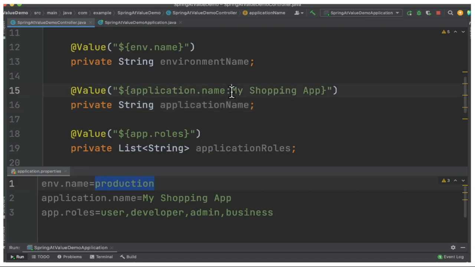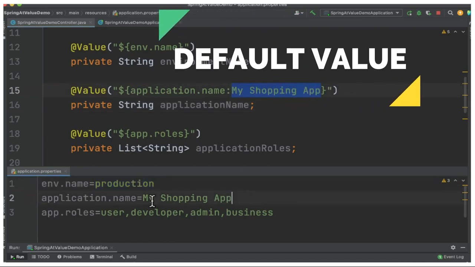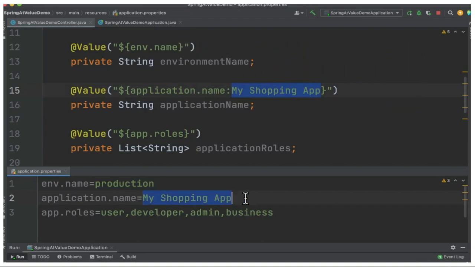And you can see there is something different here. What is this? This is the default value. For example, in this property, if I don't have a value, then the Spring Boot application won't fail, but it will load this default value.